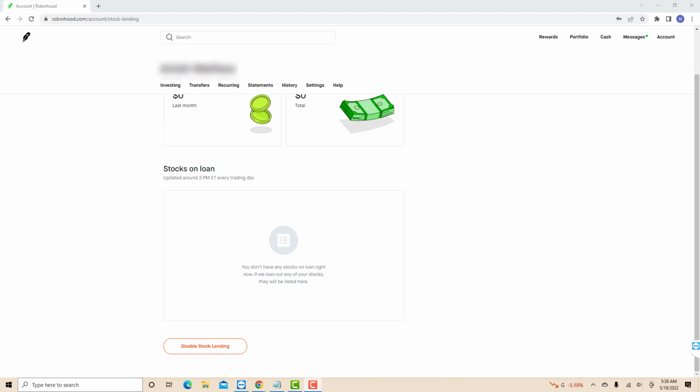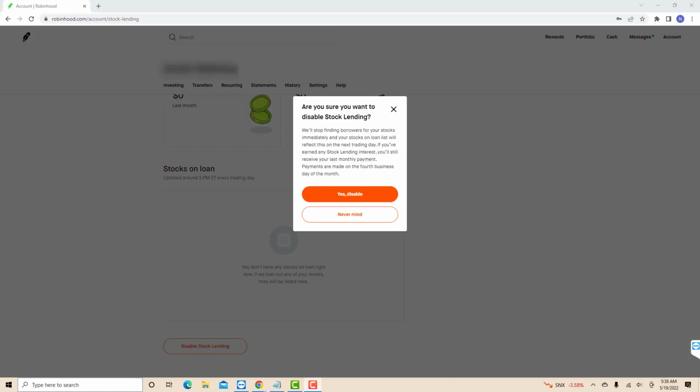Now here, you will see a button that says Disable Stock Lending. Click on Disable Stock Lending. Then a pop-up message will appear asking if you're sure you want to disable stock lending. To proceed, click on Yes, Disable. That's how you disable stock lending on Robinhood.